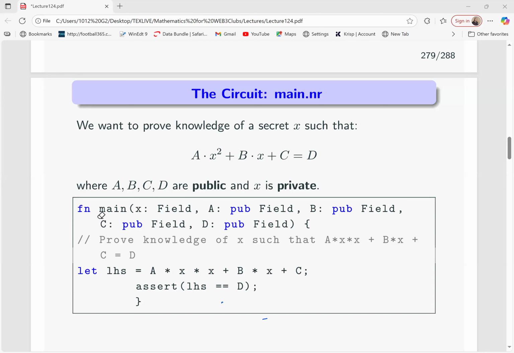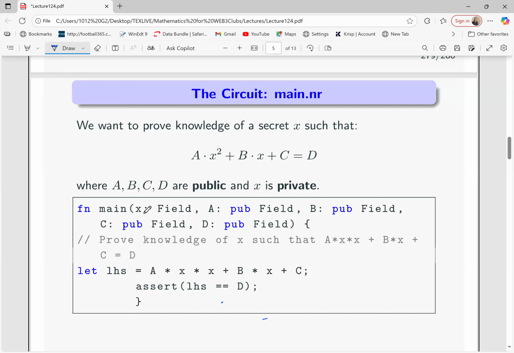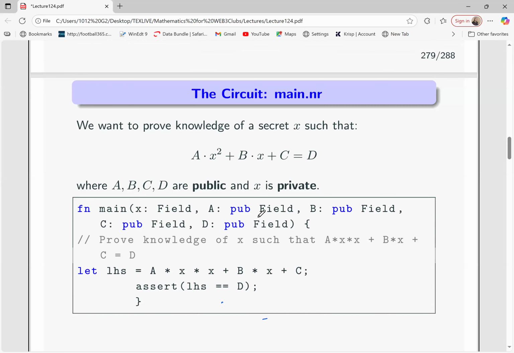Now, what you see from our function, you can see that X is private, A is public, B is public, and C is public, D is public. You can see we show which is public by the use of the word pub. So the word pub here means that the element there is public. But you can see there was no pub here, so it means X is private.